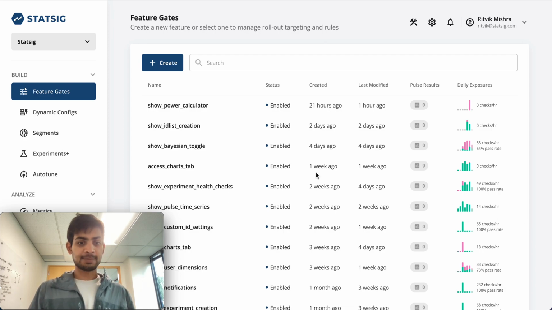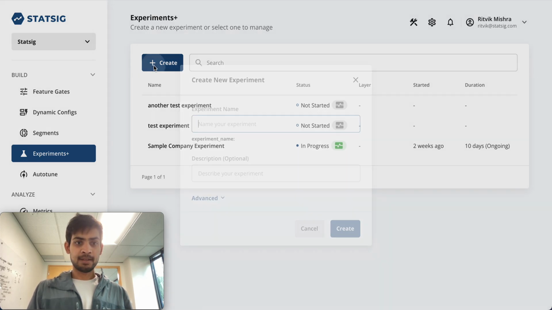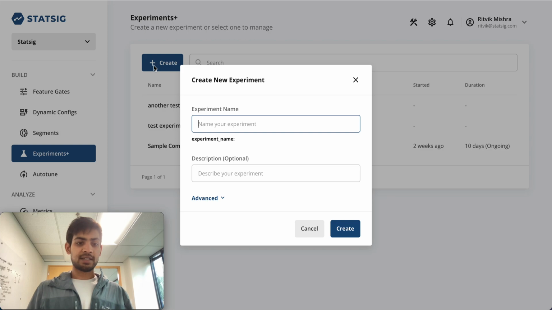You can access Experiments Plus by clicking on the Experiments Plus button on the left navigation rail. If you have existing or previously run experiments, you'll see them listed here. If you've never run an experiment on Statsig before, you can go and create a new one using the Create button. Okay, so that takes you to the experiment creation flow.